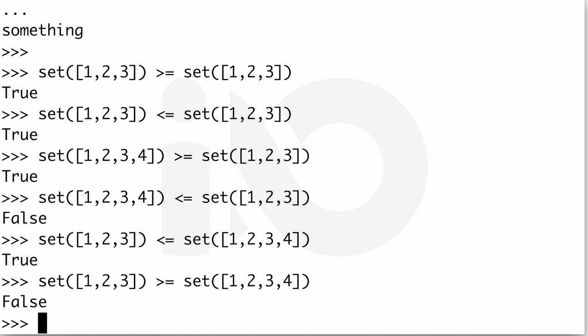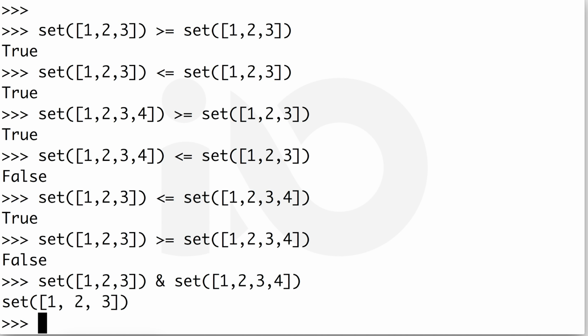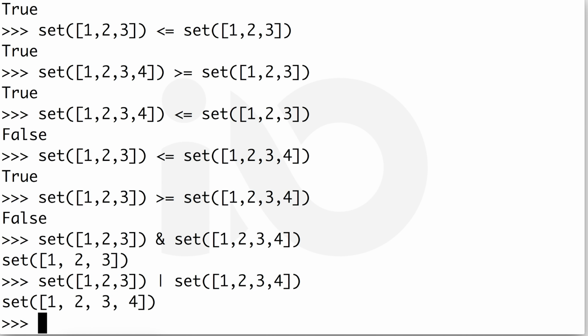Now let's take a look at some operations on sets. Let's check the intersection of these two sets, right? So the intersection of the two sets represents the items that are in both sets. The union of both sets is simply what happens when you add both sets together, and once again the items are unique, so they'll only show up once.